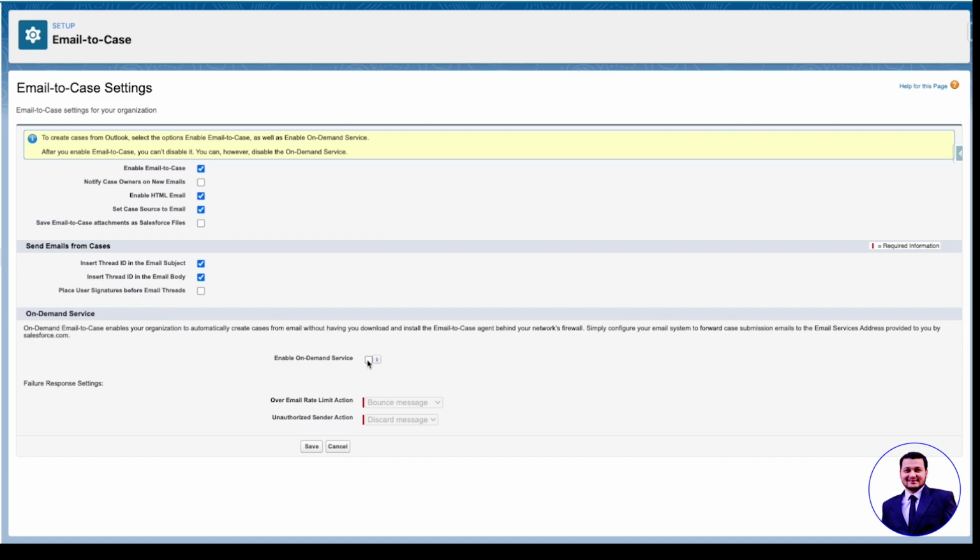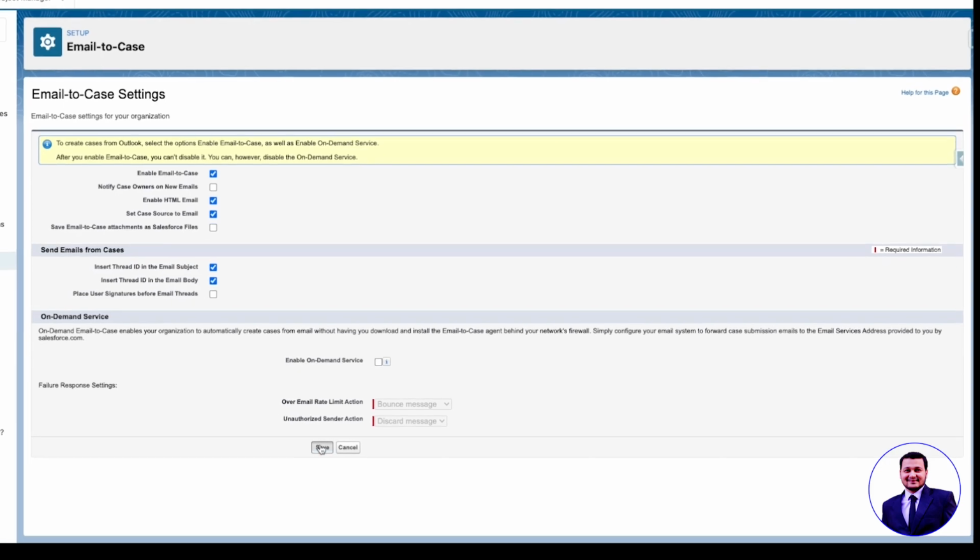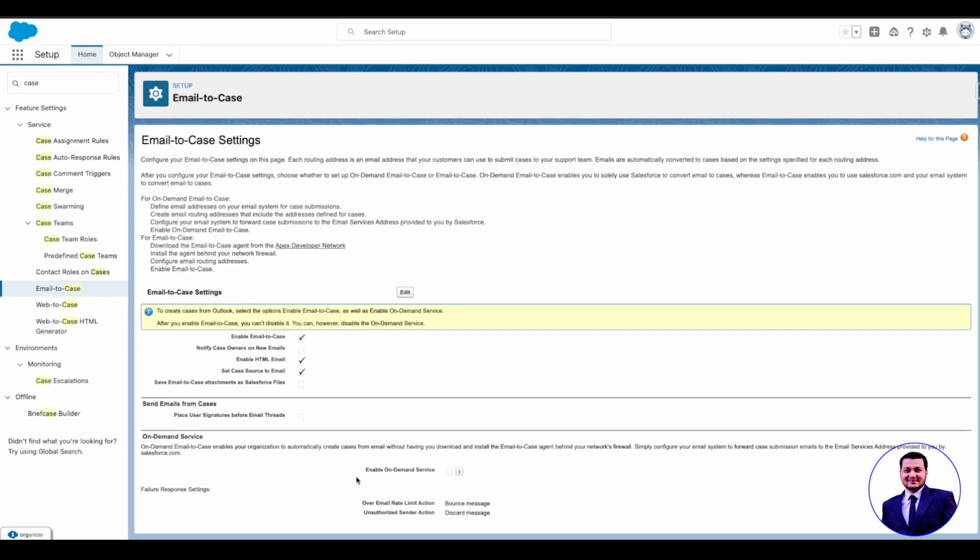This is an on-demand service which you might require if your email is behind a network firewall. But in our case, we don't want to do it. As a business, if your email is behind a firewall, then you might need to use this. For that, you might have to get in touch with your desktop services or technology team, who manage your email address. They can help you with that. Let's click save here. So these are the settings.